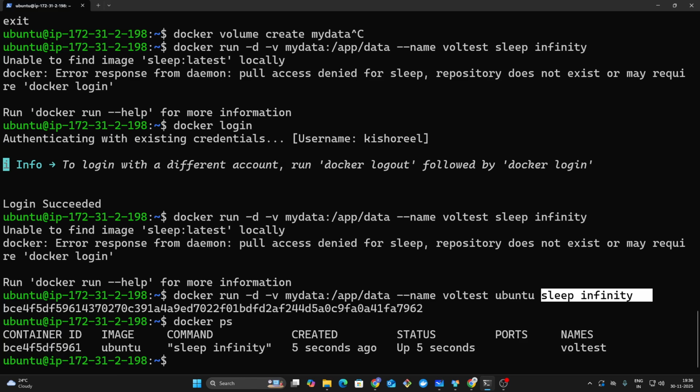What happens internally? Docker does these steps. It creates a new container from the ubuntu image. It mounts the volume my data into the container's /app/data directory. It starts running the command sleep infinity inside, which never ends, keeping the container alive.